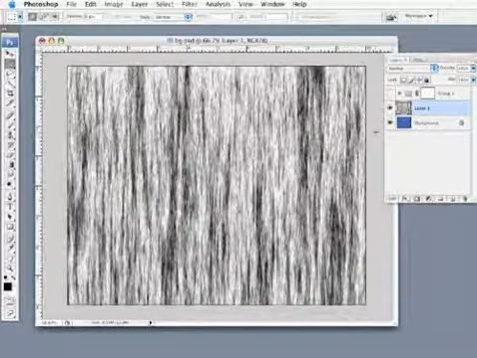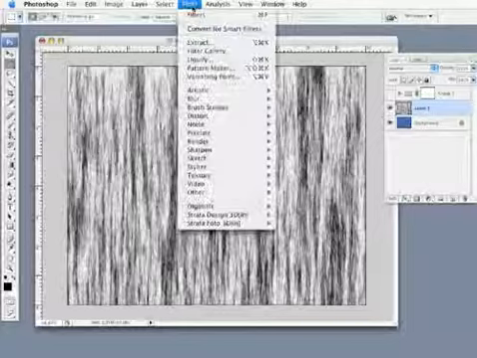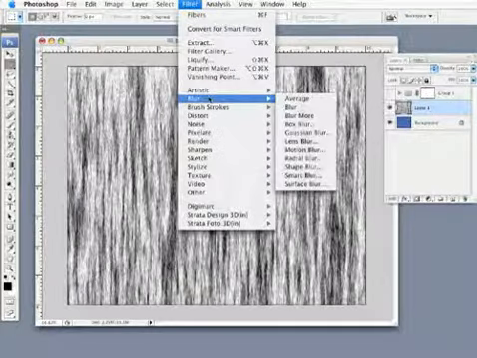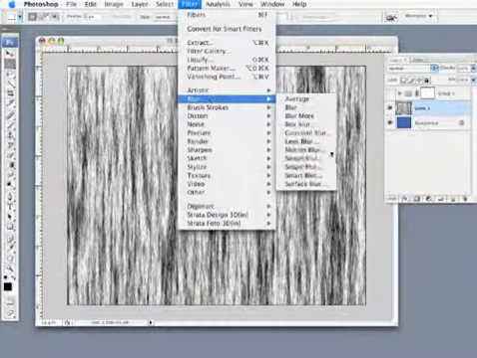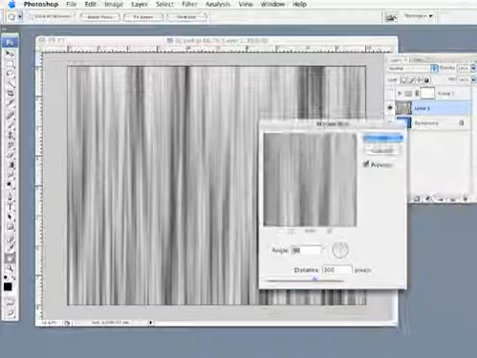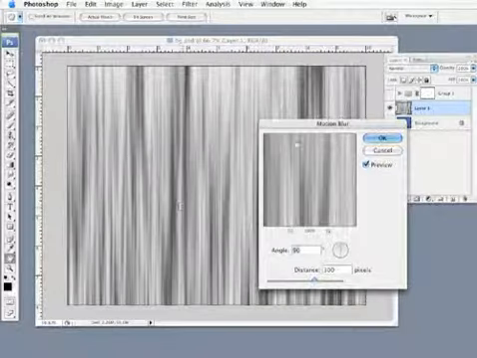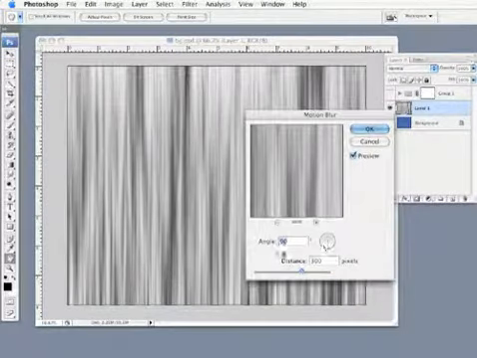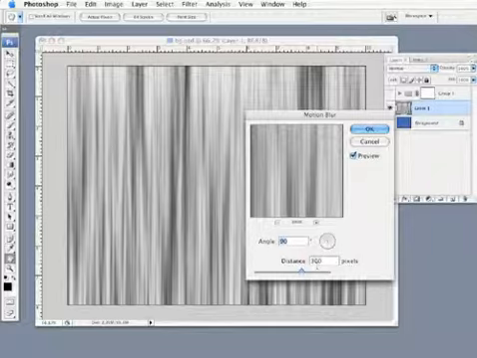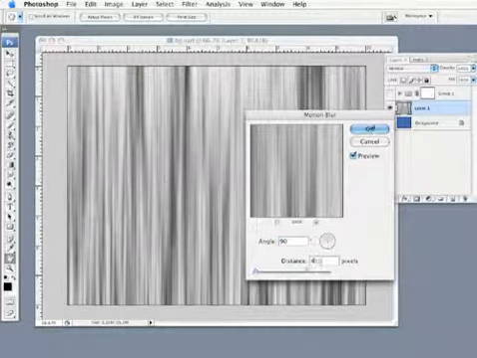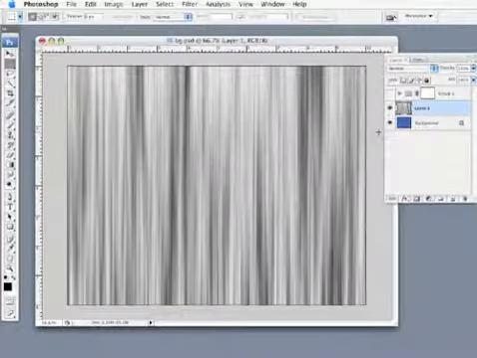and we'll hit OK. And then I'm going to go under Filter again, and this time we're going to go to Blur, to Motion Blur. I want to go straight up and down, so it blurs it along the path of the fibers, which is a straight 90-degree angle here. And I'm going to go in about 400 pixels on this one. And then we'll hit OK.